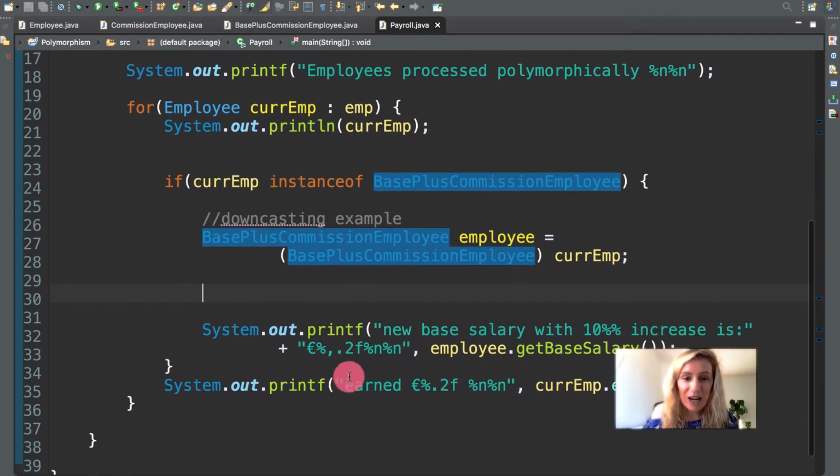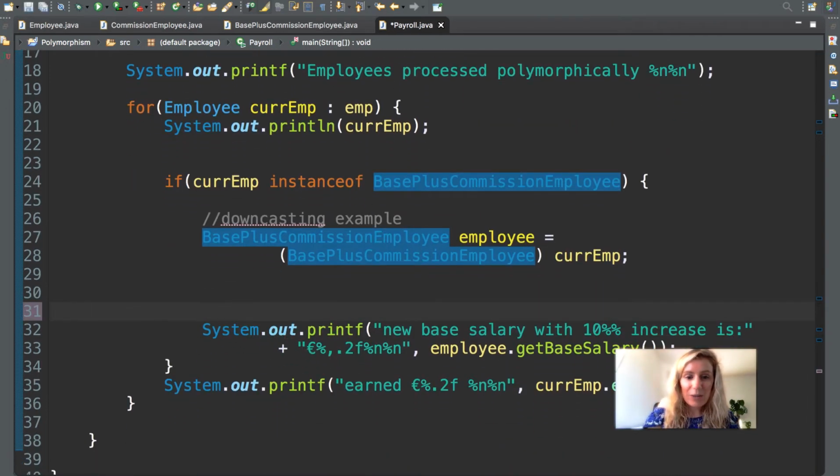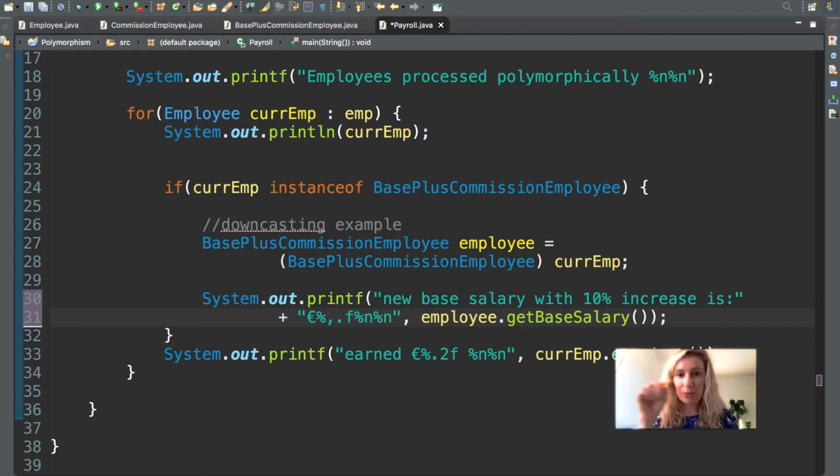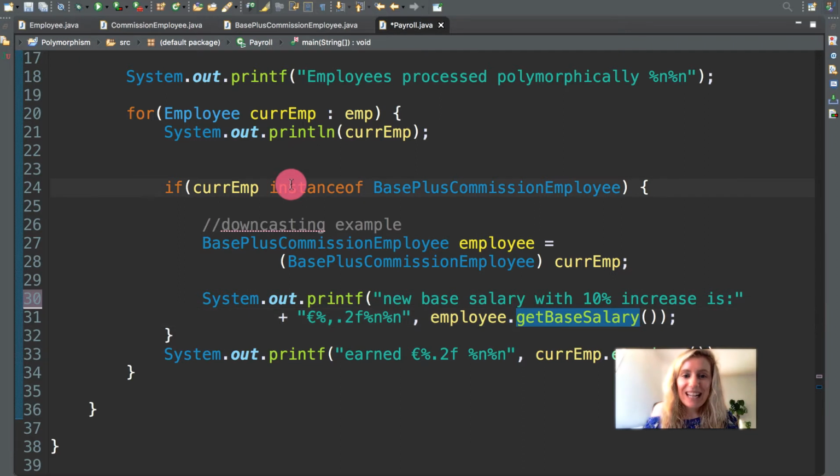So here then we output with System.out.printf our new base salary with a 10% increase. And we use a precision of 2, because the default is 6. If I didn't put in the 2 here, it would place 6 digits afterwards. And then we call employee.getBaseSalary. That's quite important, because with instanceof you have to keep in mind that this is true for both base plus commission employee and commission employee, that they're both part of employee.